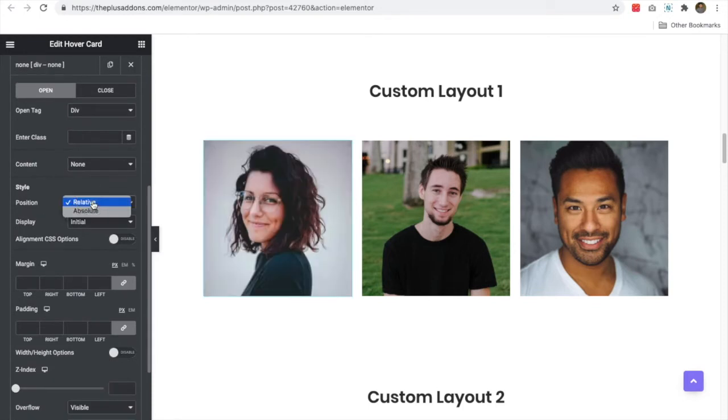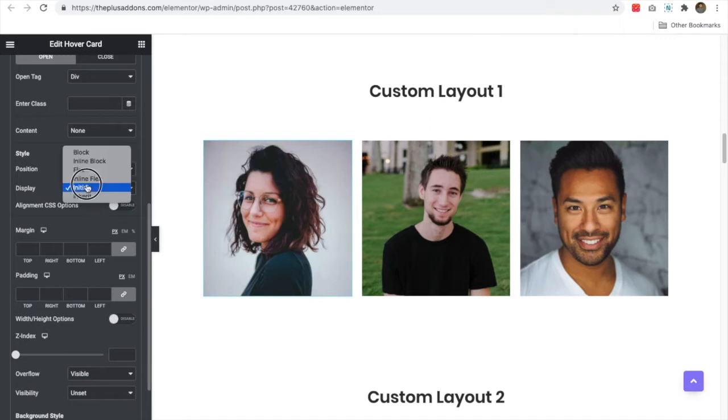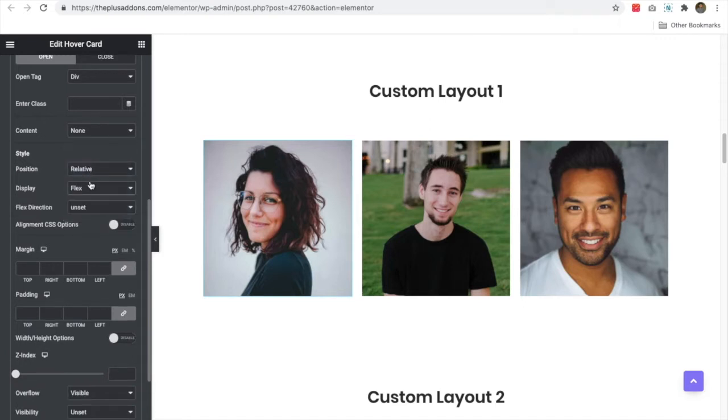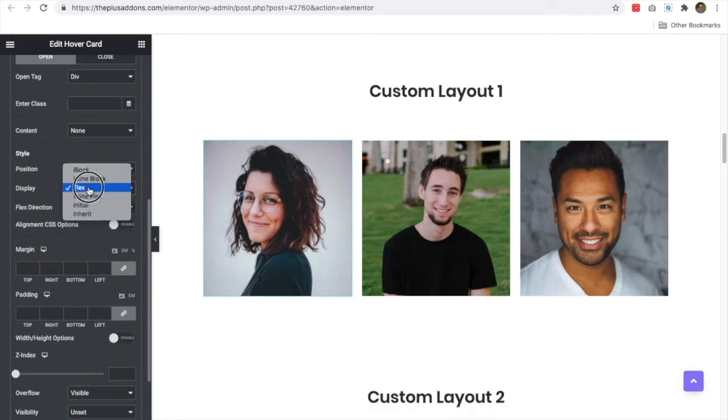Then there will be the option for the position. You can select absolute or relative. If you select absolute, there will be different options for that. If you select relative, then you will have the option for the display. You can change different layouts, and based on that you will have different conditions. You can see the conditions over here.